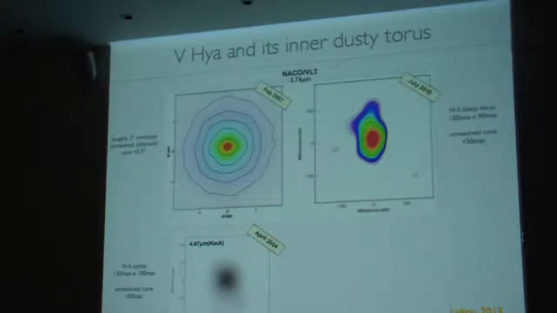We also have old observations with another aperture masking experiment with Keck. At 467 micron, we see a completely different structure, but this was observed at least 6 years before our observations with Lykou. The shape is completely different, and of course the core is unresolved, less than 50 milliarc seconds.